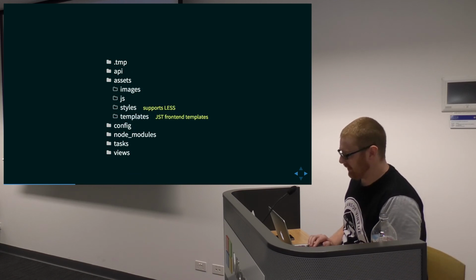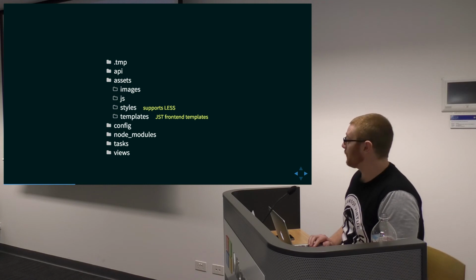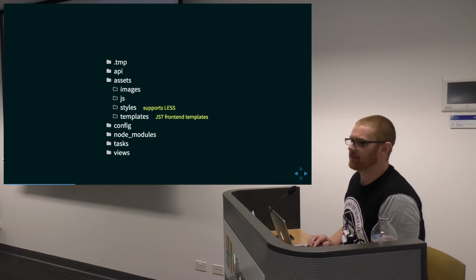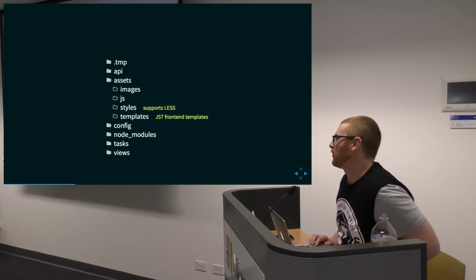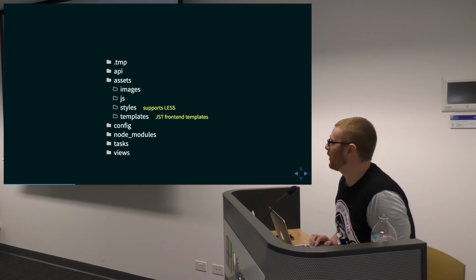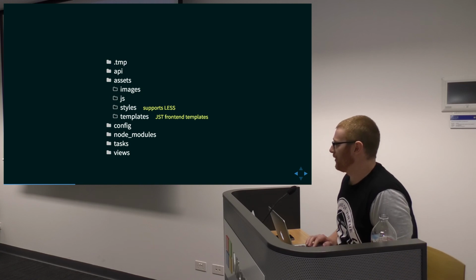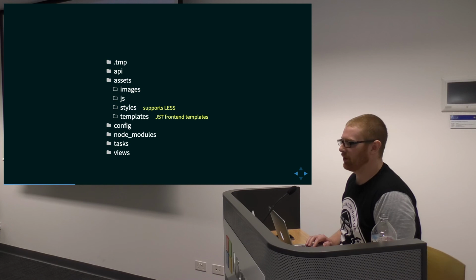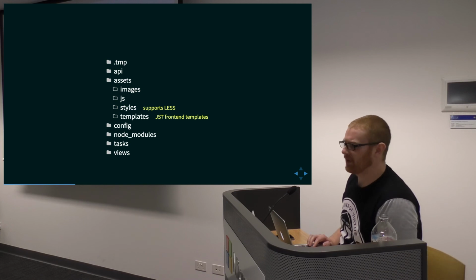Assets, this is where it looks to pipe stuff into that temp folder. So it supports LESS out of the box. If you're doing a Bootstrap 3 website, out of the box you can import Bootstrap, change a few variables, and suddenly it doesn't look like Bootstrap anymore.